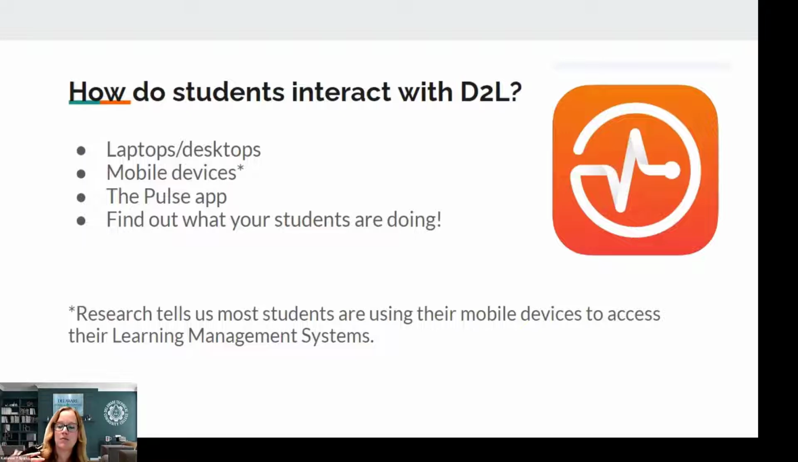There's also available the Pulse app. So the Pulse app is the D2L or Brightspace app. I don't know why everything has to have a different name, but it does. Download that onto either their Android or their iPhone. And I would suggest you download it onto your phone. I have done it to mine so that I can see what the students see within the app.